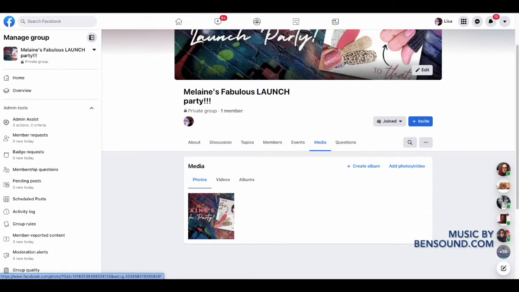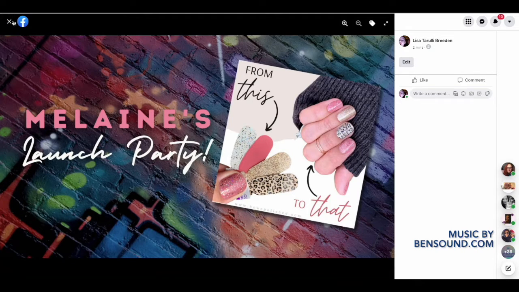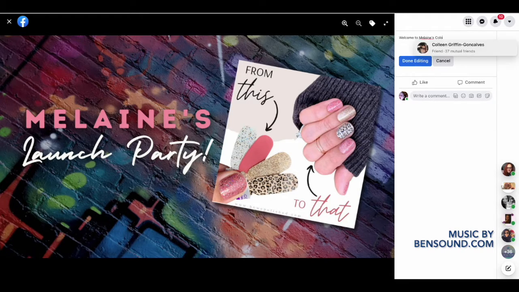Here in the group header photo, Facebook cover photo, it's good to write a little description here too. If you have a link that you want to send people to, this is a good place to put it. People will click on that picture and they can go to the link. You can do it in a comment as well. That's in the description of the picture itself.